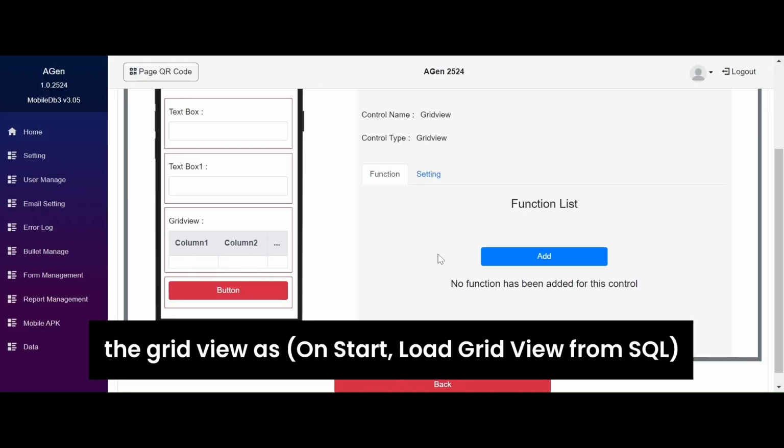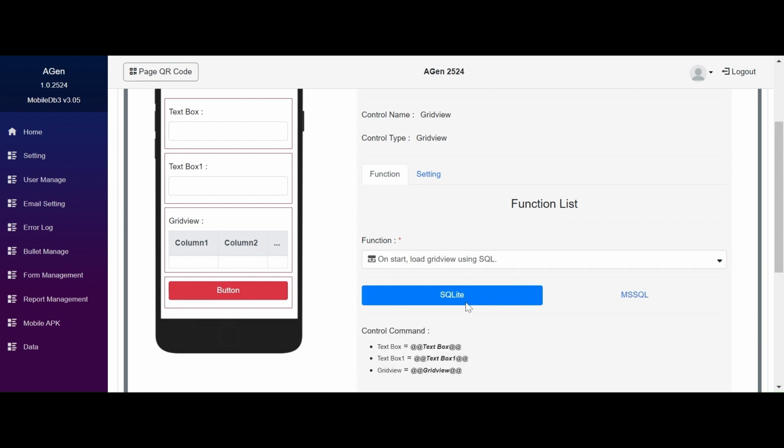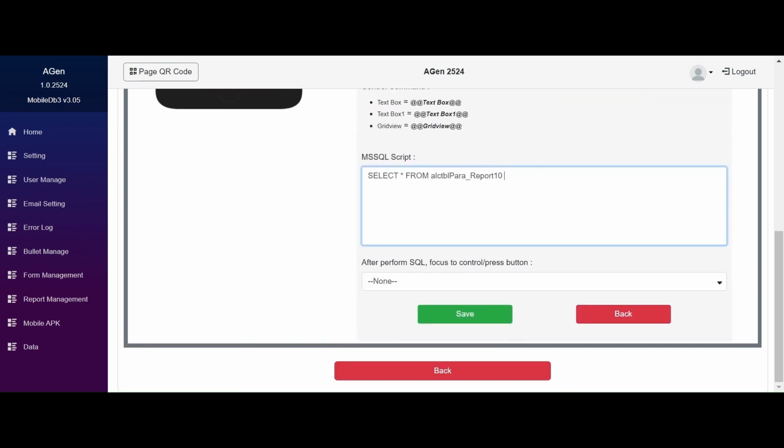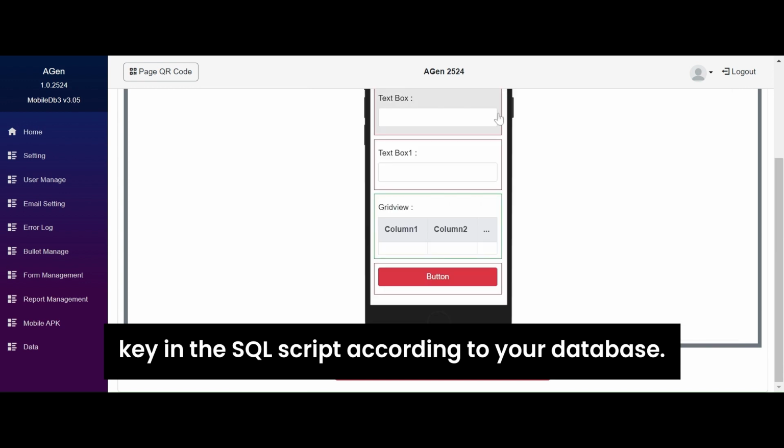In this page, set the GridView as load grid from SQL. In MS SQL, key in the SQL script according to your database.